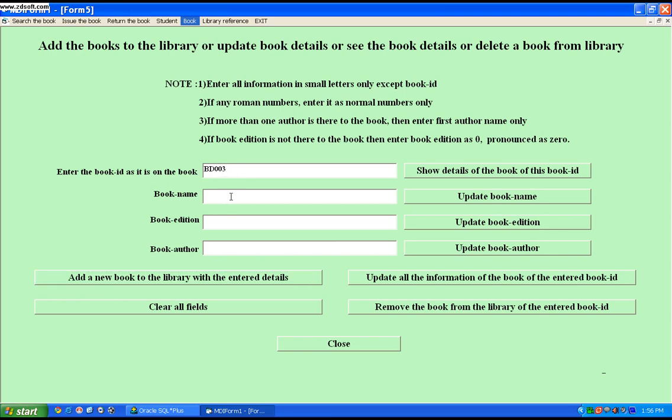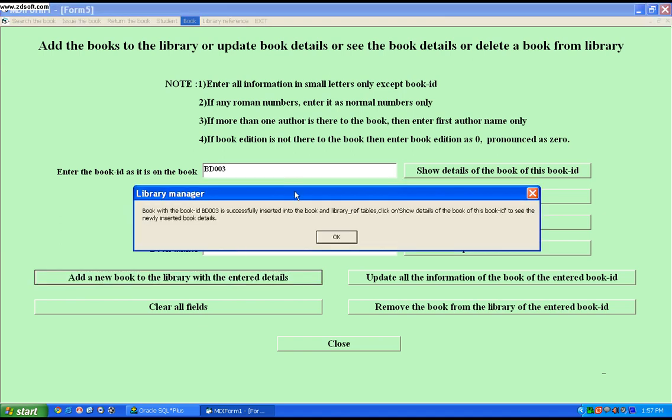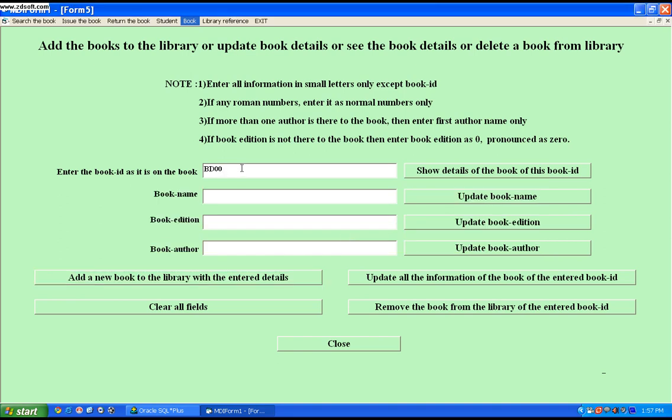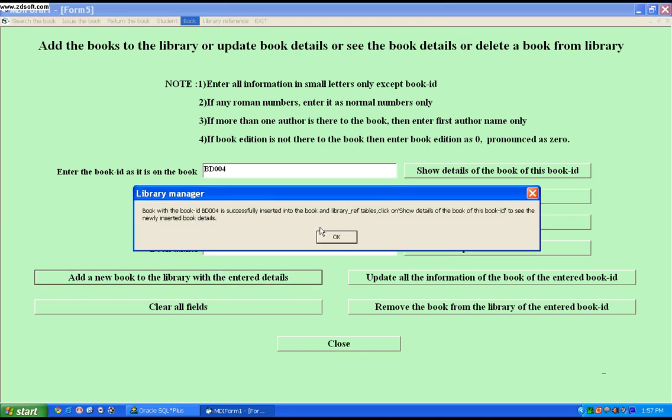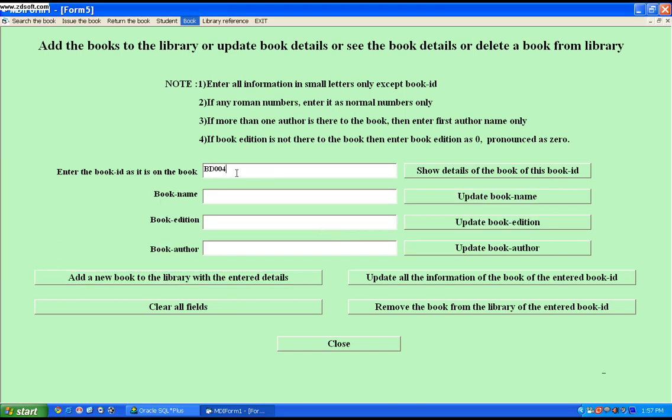So let's insert another book details. So let's insert this book details. It is also successfully inserted into the database tables. So let's insert the last book details here. So it is also successfully inserted into the database tables. So totally I have inserted 4 book details here.